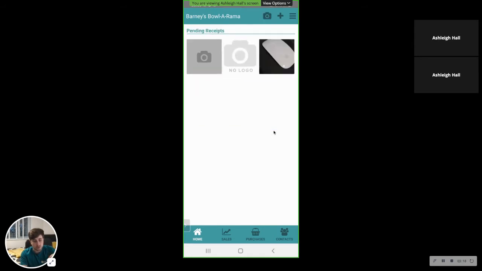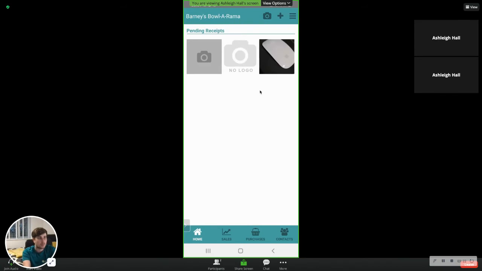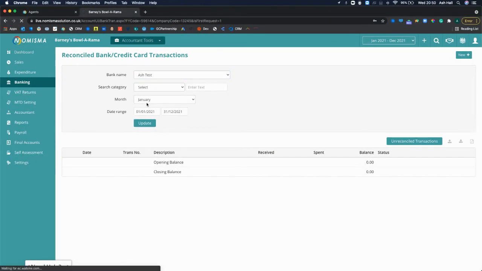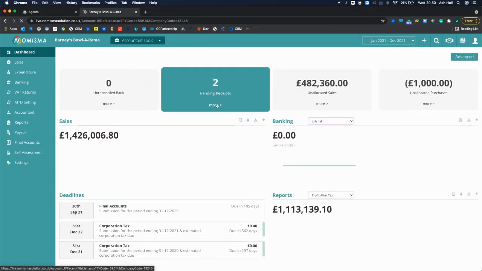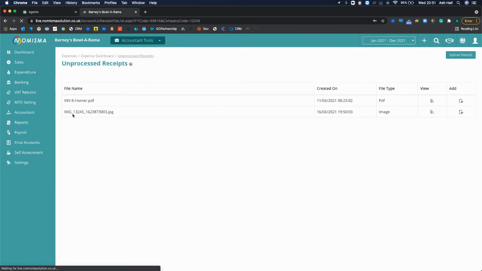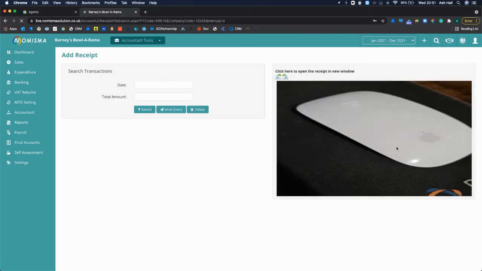Your clients can also view pending receipts. So you can see there I've got the mouse that I took a picture of. And if I go to the web application, we've got 2 pending receipts. And I've got my latest picture that I just took. So I can go in, bookkeep that, and I've got my picture of the mouse.